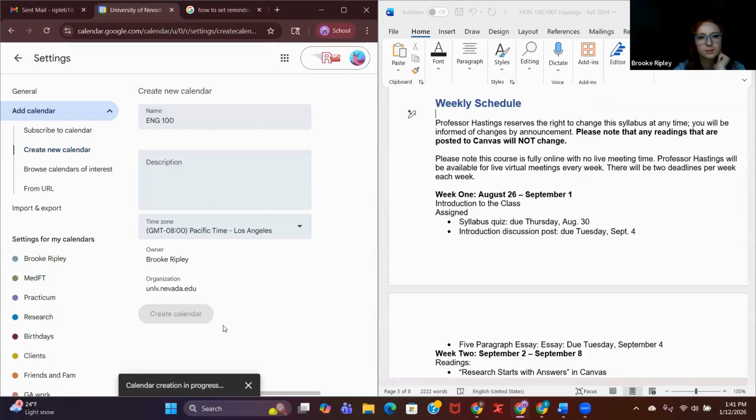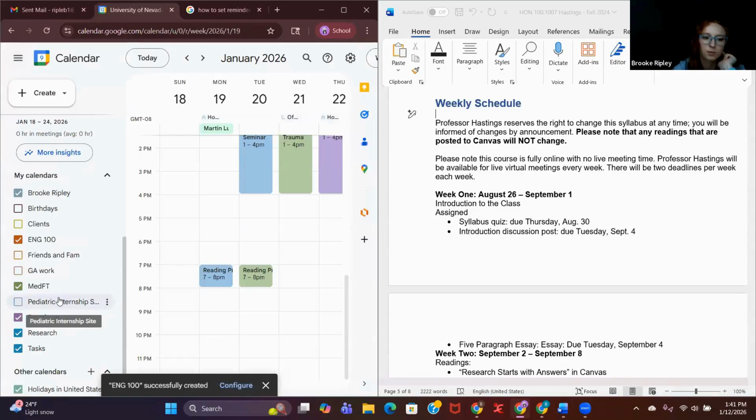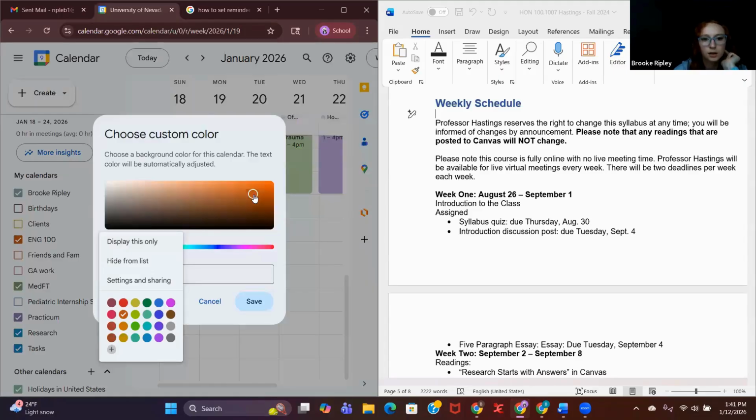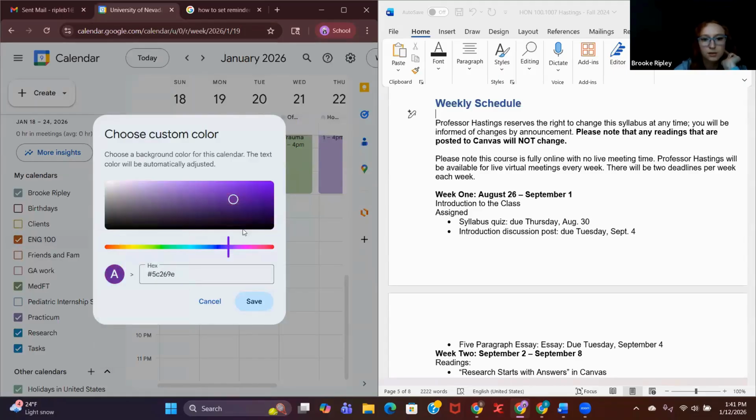And then you can see all of my different calendars here, but I'm going to find English 100. And then here you can change the color and make it your favorite colors, or if you have a Pinterest color scheme you want to do yours, then here's where you can change that color.